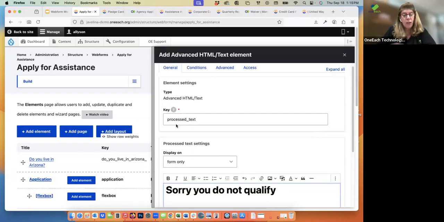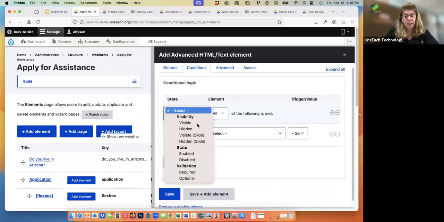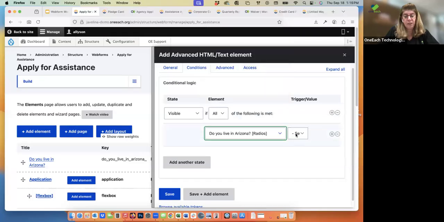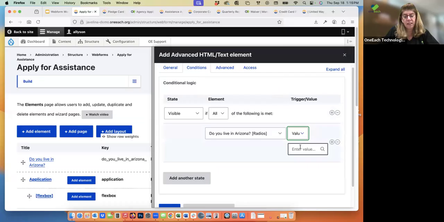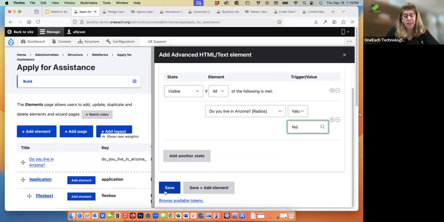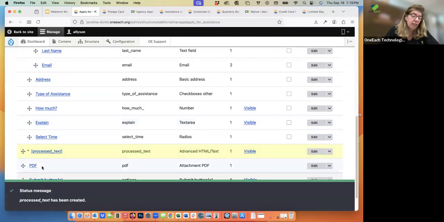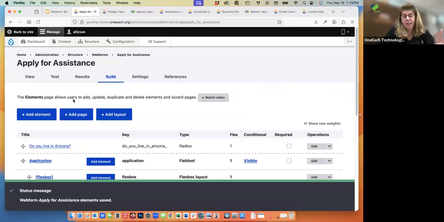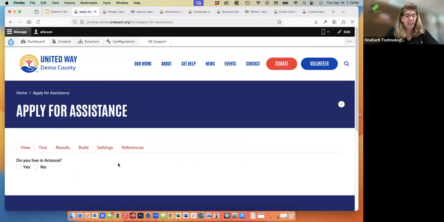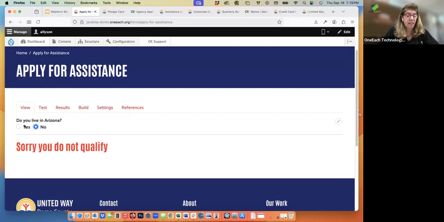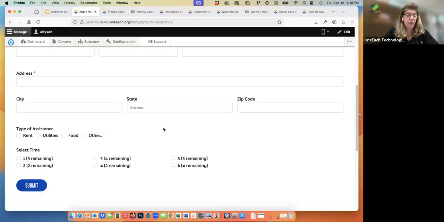Okay, so when does this message appear? This is a conditional message. This message appears. It's visible if, do you live in Arizona is what? The value is no. Save. And it really just fell at the bottom, which honestly is fine. And it didn't even need to be above the PDF. I just did that. So let's view this. All right. Do you live in Arizona? No. Sorry, you do not qualify. Yes. There you go. There's the form.